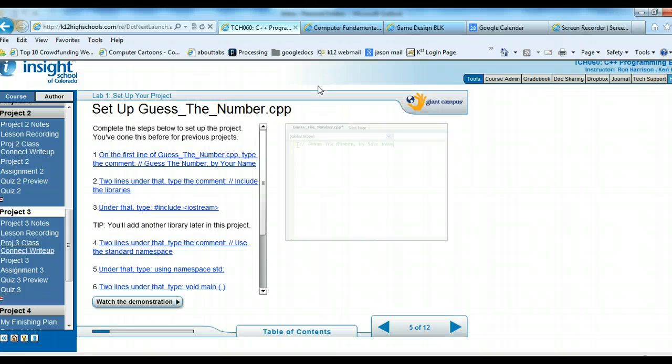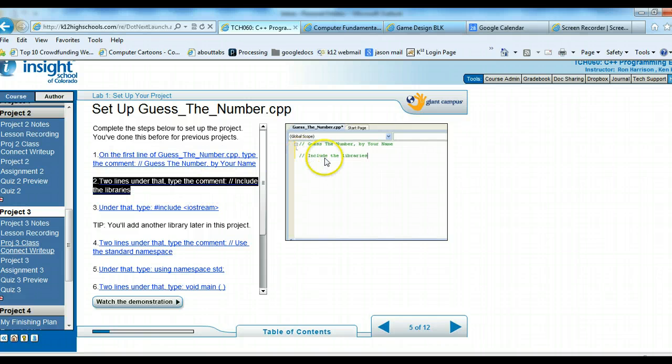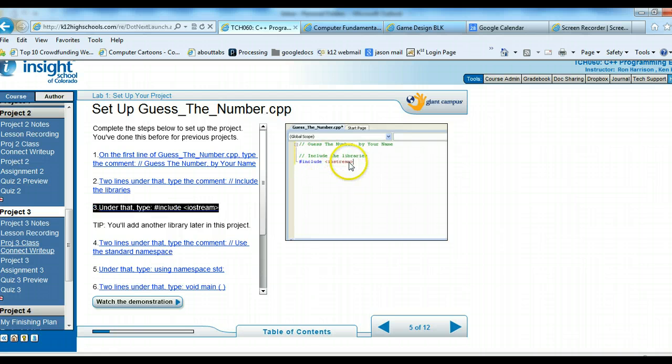So you have to set this up. The first way you have to set it up is you have to put the important lines at the beginning. Of course, first you always put the coding for the notes. So the double slash lets the computer know that this is just going to be our comments. So guess the number and then put by Ron Harrison, but put your own name obviously. Then 2 lines underneath it, you put the idea about including libraries. So again, double slash because that's a comment line. And then you have to include the iostream. So you would type that in.